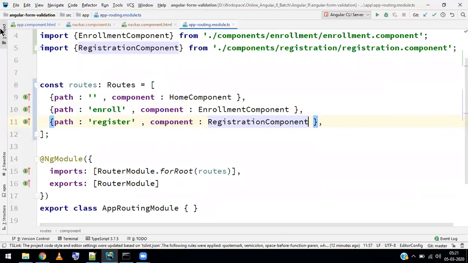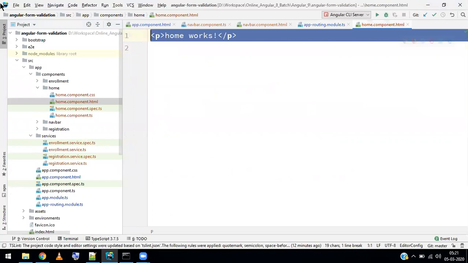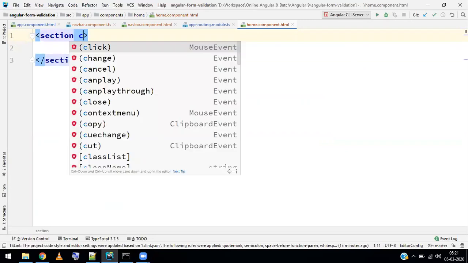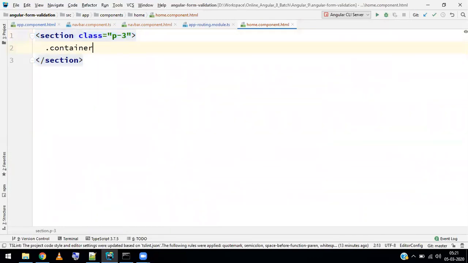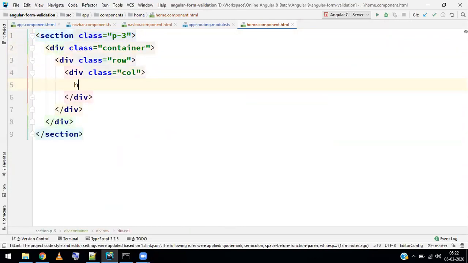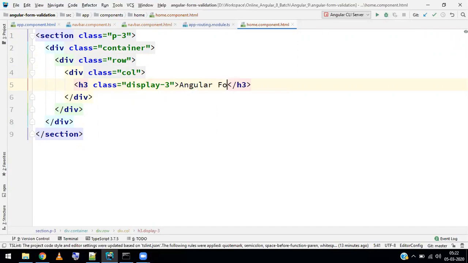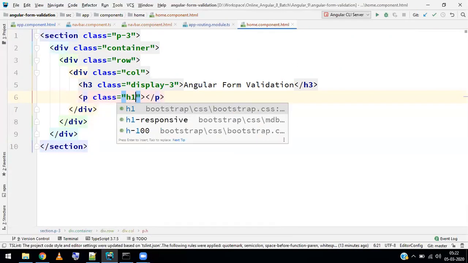First, home. So for home, I go to services. In the home HTML, I delete this. Let's make some basic information. So let me write a section with the class called p3. In that one container, one row, single column. Let's make some H3 with the class called display-3. Let's say Angular form validation.